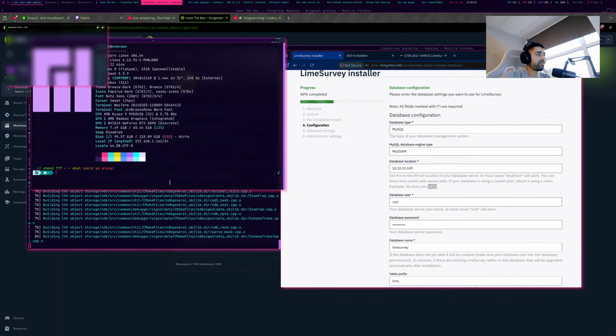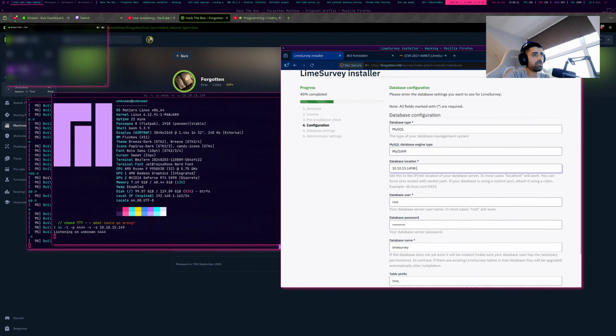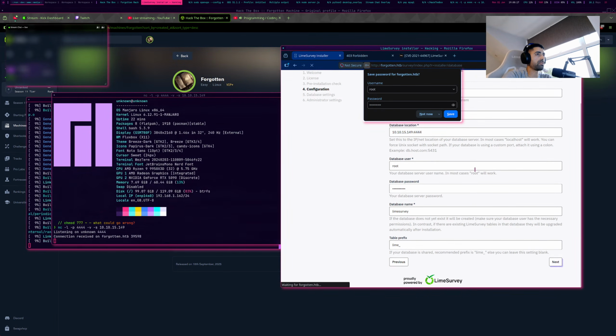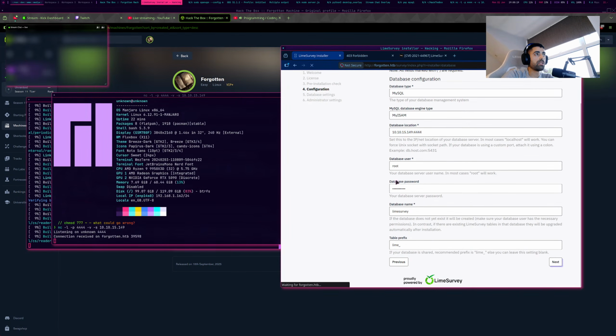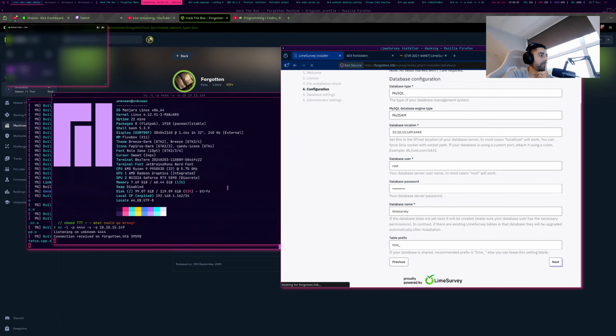Meanwhile, we can test if this is actually going to work by doing something like this. And we could change here to 4444. If we get a connection, that means this will work. Yes, it works. Okay.